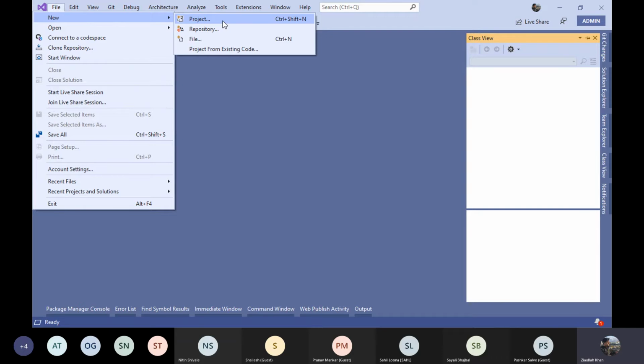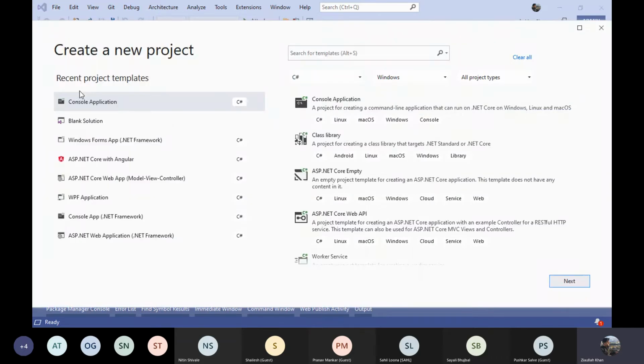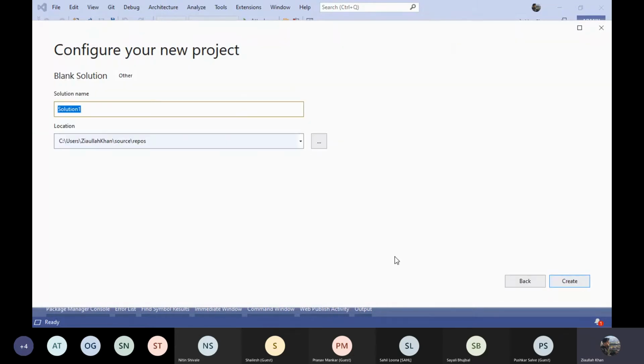To create a new project, you'll have to go click on File, New Project. My general strategy is to start with a blank solution. So let's go ahead and do that. A blank solution is going to give you just a solution, and then I'm going to say demo, full stack developer demo, and I'm going to hit the create button.